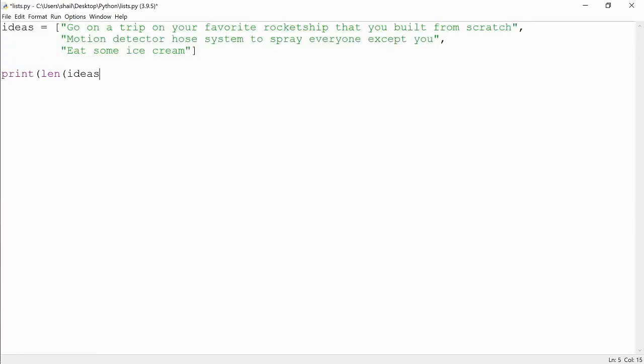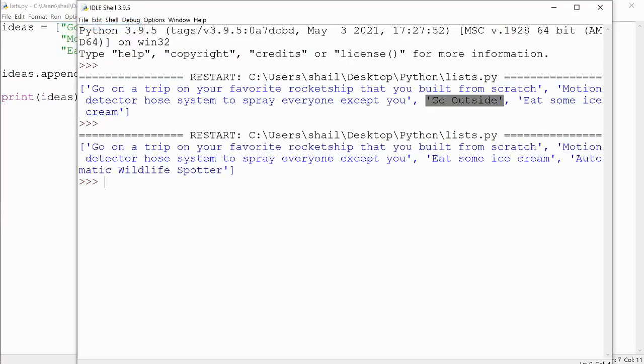And let's start with adding values. So let's say I wanted to add the idea automatic wildlife spotter to the list ideas. So the way I do it is I write ideas, which is our list, then dot append, then in brackets, the idea. So in our case, automatic wildlife spotter. So then if I was to print the list ideas, we can see that at the end of the list, we have this automatic wildlife spotter.